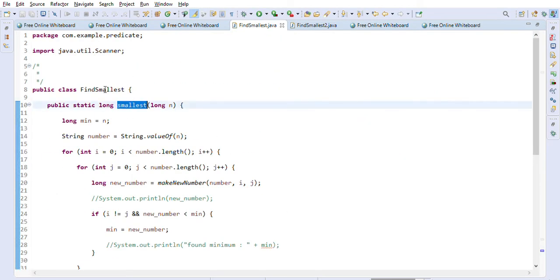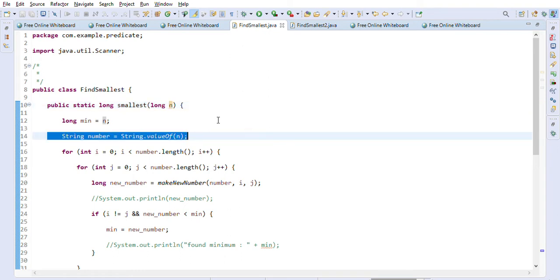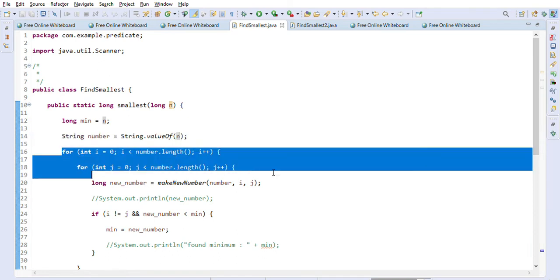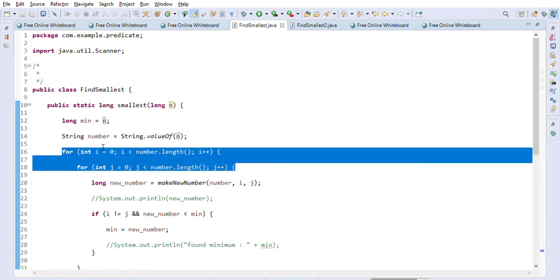So find smallest is the class. Smallest is going to return a long, and we are going to get an input as a long number, right? And we have to return the smallest number by doing the one operation that I mentioned. So we will create a variable min equal to n in the beginning, correct? The number, we will just convert this n into a string, right? After that we will run these two for loops, right? i is from 0 to number dot length and j is also from 0 to number dot length, right?